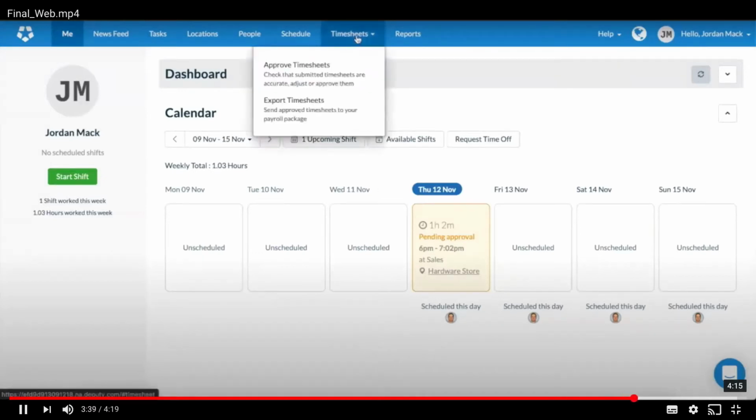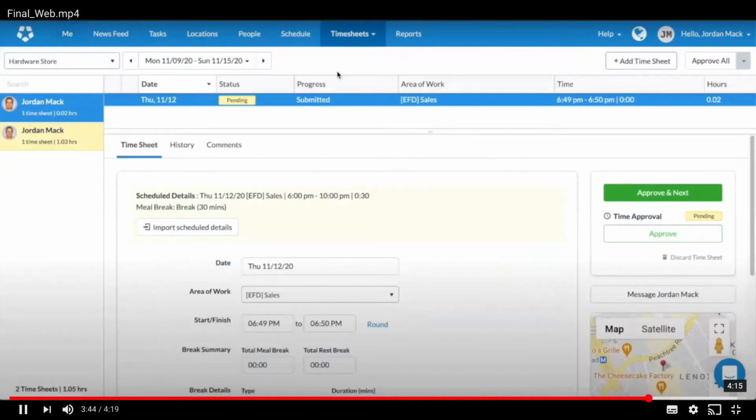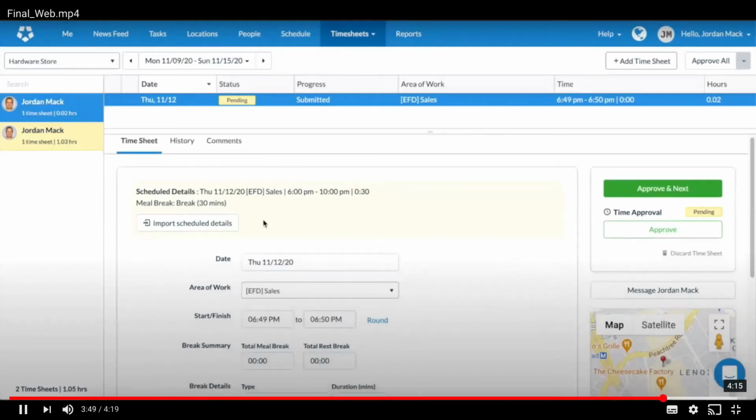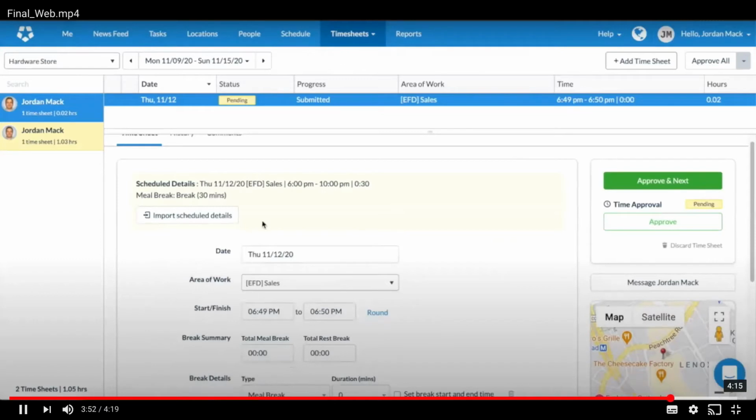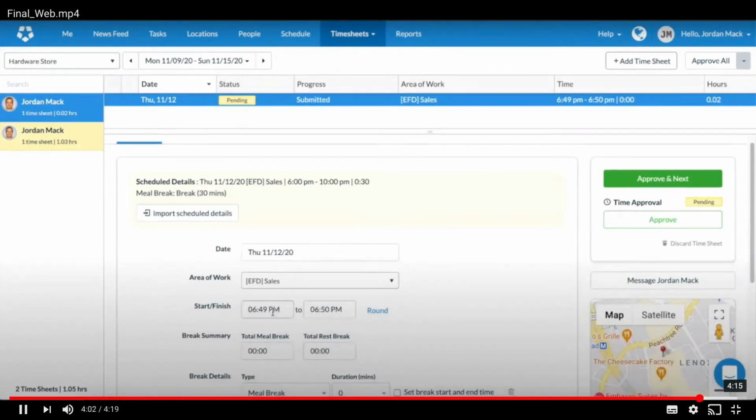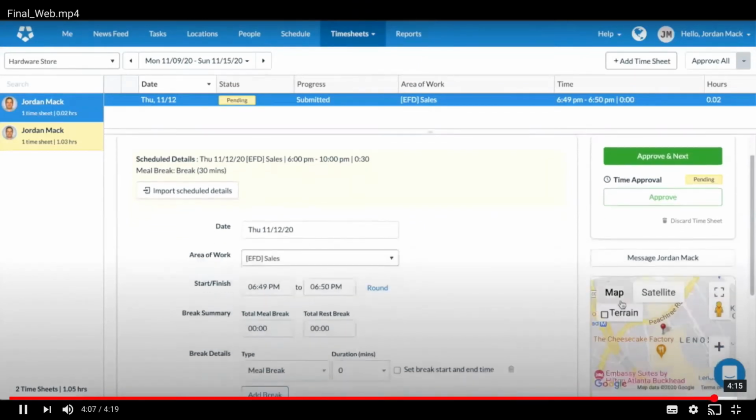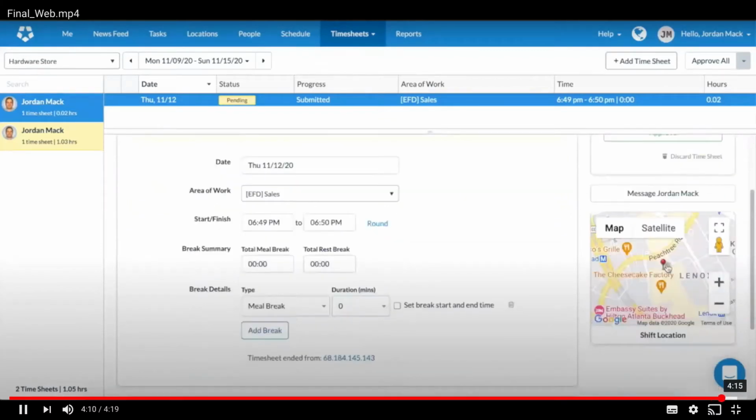Clicking on the Timesheets button, click Approve Timesheets. You can see that we now have a pending timesheet, and below is all of the information about that shift worked. Up top, you'll see the schedule details. I was supposed to work 6 to 10, which obviously didn't happen by looking at the start and finish times below. As a manager, I can now update these to reflect the accurate times if I'd like. On the bottom right, you'll also see an embedded Google map that shows the location I worked. This is the main difference in each clocking situation, so I'll touch on this each time.